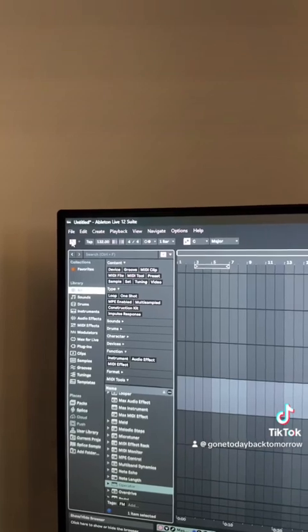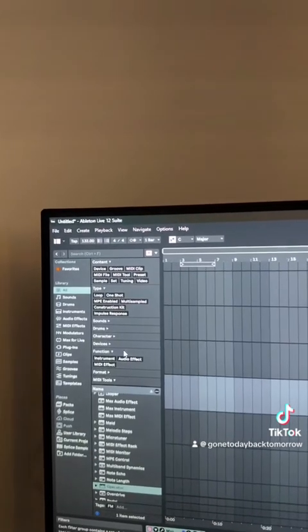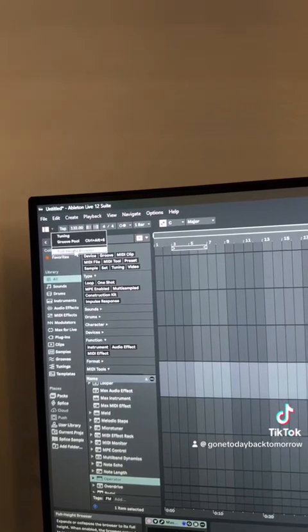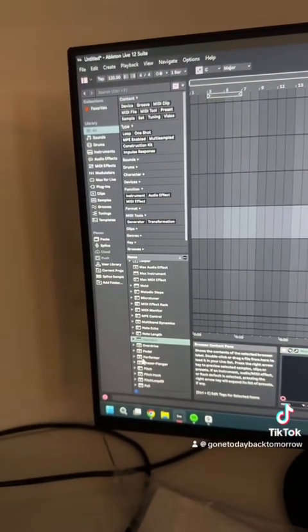Okay, so first we have this, which turns on and off the browser view. And if you hit this button, you can also turn on the tuning and groove pool windows or make it full height, which means it takes up this bottom corner as well.